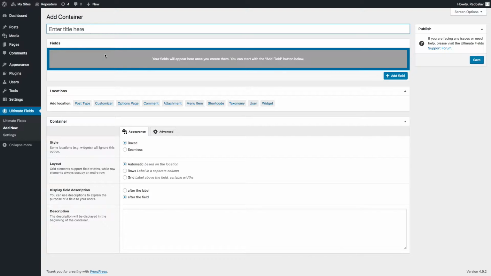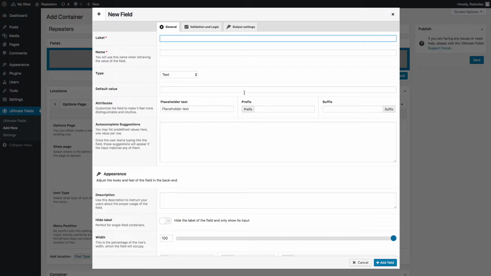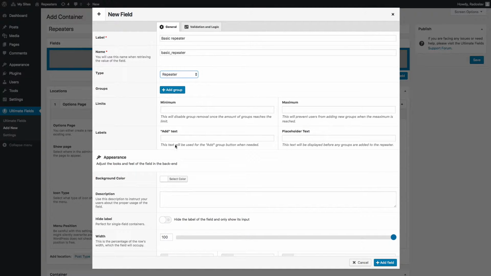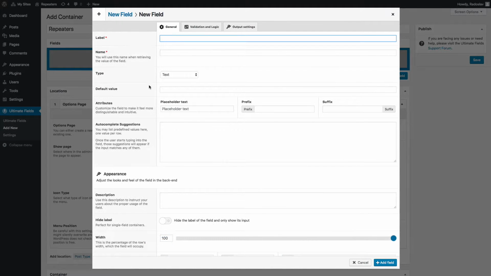I'm going to start by creating a new container called repeaters, which appears as an options page in the main menu of the dashboard. I'm going to add a single field here called basic repeater, as I'm going to show you a few more later, and set the type of this field to repeater. In here we can add groups with names. In this case I'm going to call the group person, and add a single field in there called first name.